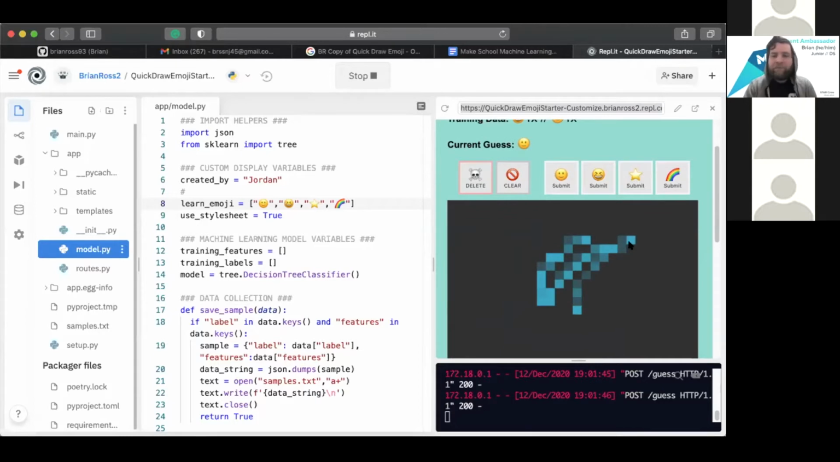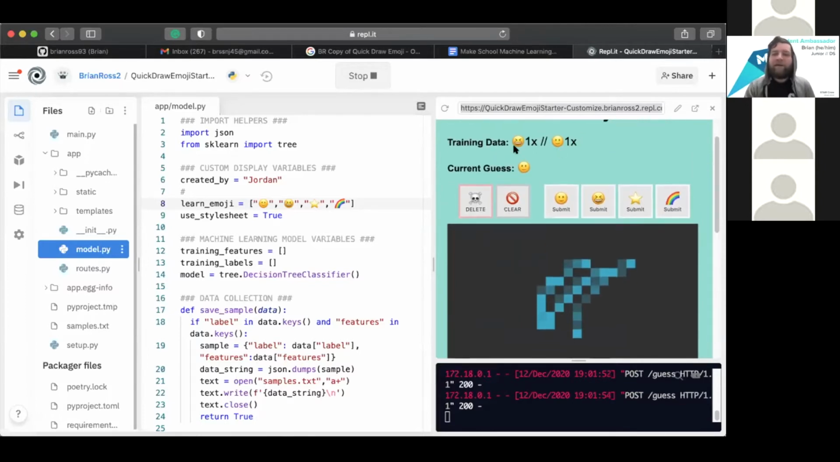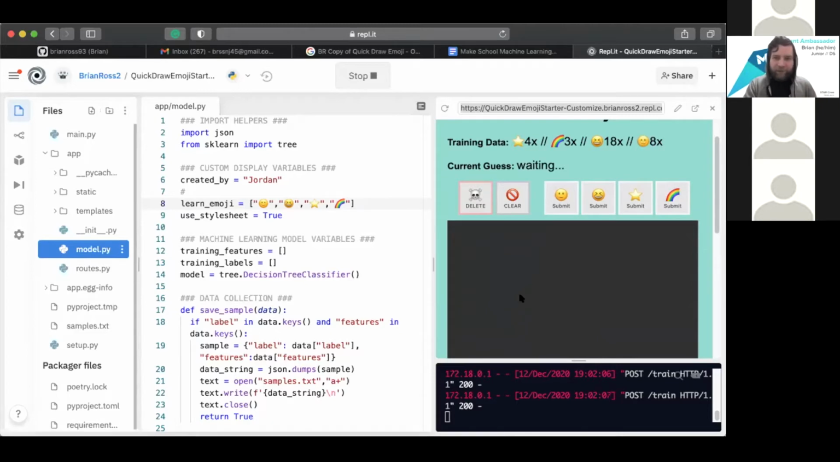let's try and draw a rainbow. When I try and draw this rainbow over here, it thinks that it's a smiley face. The reason is that our training data only has a laughing face and a happy face. So to the neural network, these are the only two things that exist. I want you to help me out real quick, and we're all going to be drawing emojis. We need to get this thing some more data.